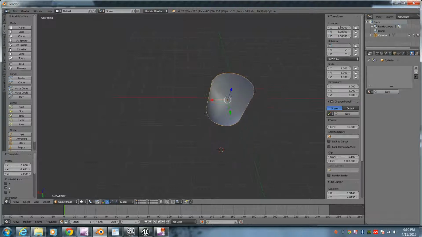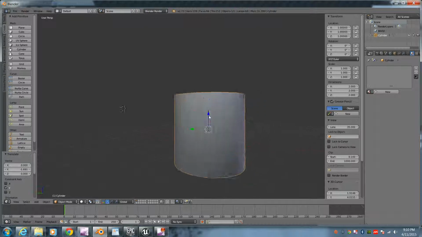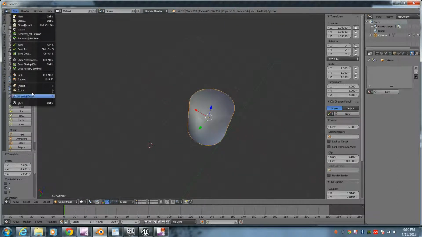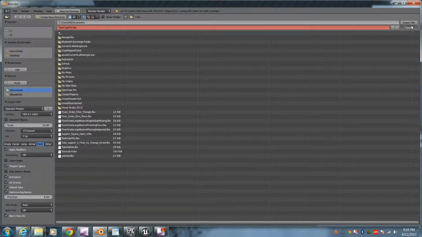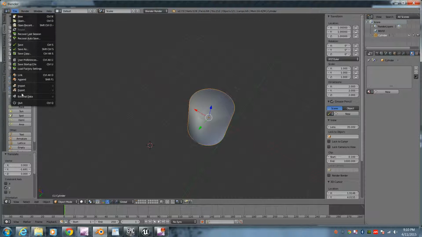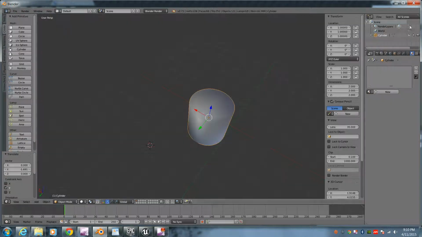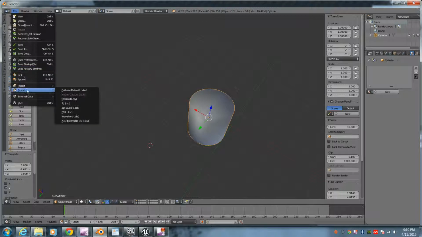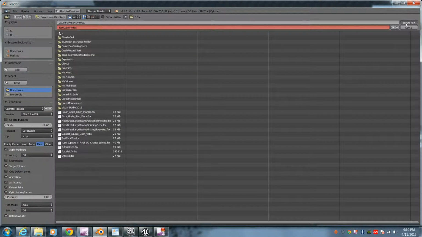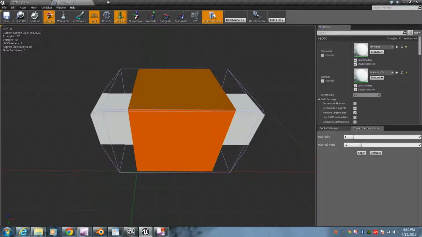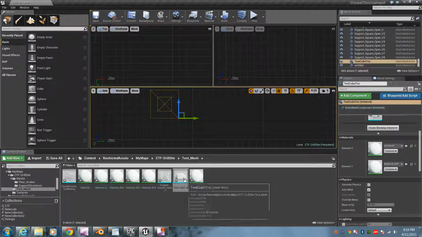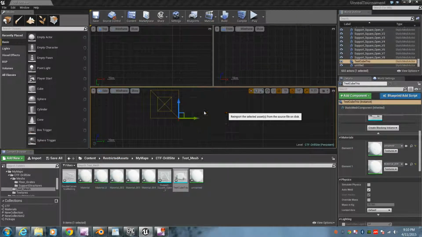One by one. And that's going to put it right there just so that we've got the pivot point where we want it. Hit export, FBX. I'm just going to keep it under the same name. You can rename it if you're wanting to. And I keep hitting cancel because I'm not knowing how to operate a mouse right now. I'm going to close that, and I'm going to re-import.